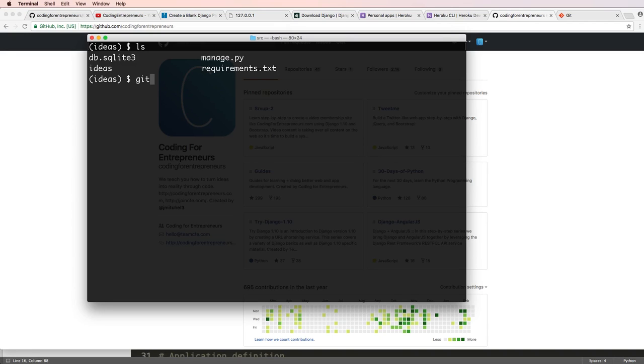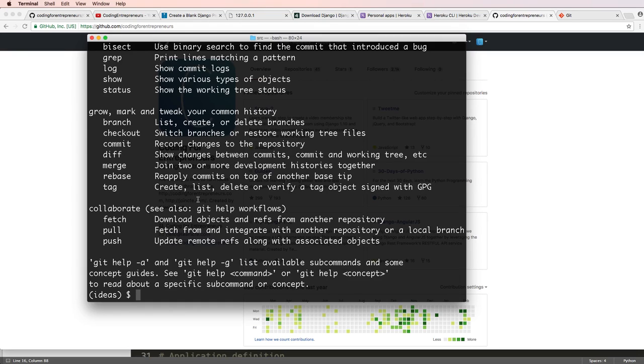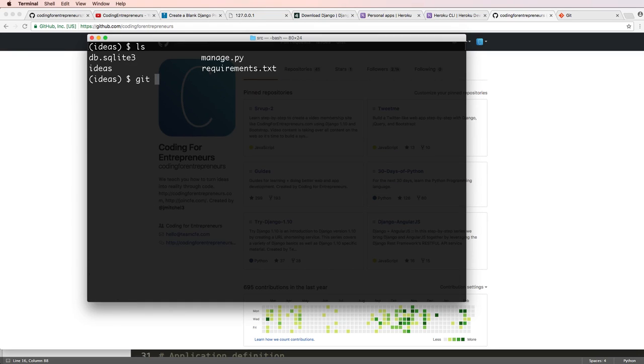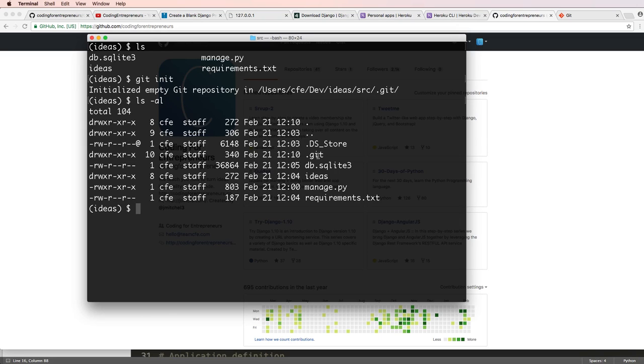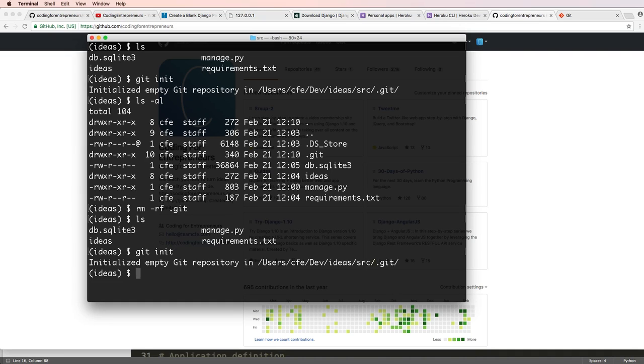All right, so if I type out Git, I should get something like this, but what I'm gonna do now is just do git init, and this initializes an empty Git repository in here. If I do ls -al, I will see that there is that folder in there. If for some reason you ever mess up with Git, you can just do rm -rf .git, and that removes it out. And if I do git init again, it will create that repository for me.